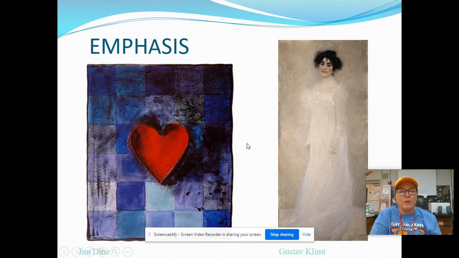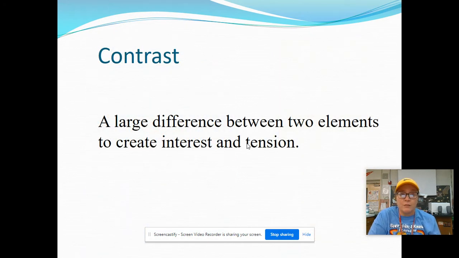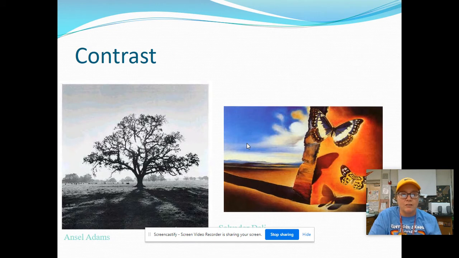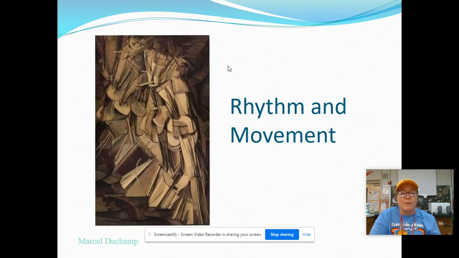So emphasis is showing something in the piece that looks very important compared to the rest of it. Contrast is the difference between two things, lots of tension. So you could have very dark images against very light ones, or very bright images that are creating shadows and contrast. Rhythm or movement, sometimes you hear people say, is showing something that's moving.